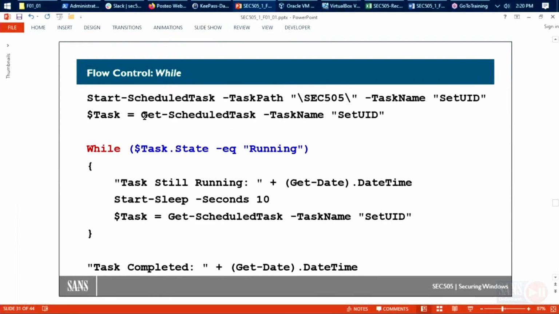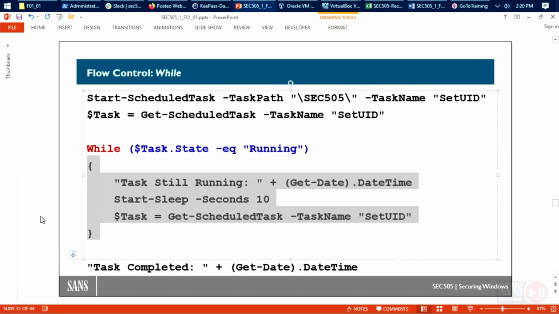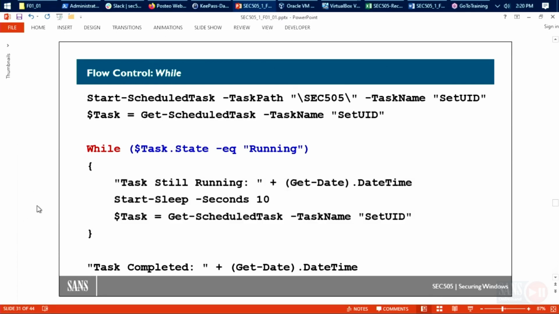On the next line, I get that scheduled task by name because I need an object that represents that scheduled task in its current running state. That object goes into the task variable. So here's another flow control keyword. It's while. While a test outputs true, execute the following block of code over and over and over again. So in this case, we're not going to run that block of code once, but maybe 10,000 times. Every time we loop through, after executing the block of code, we loop back up and then we do the test again. If the test still outputs true, well then you execute the block of code again.